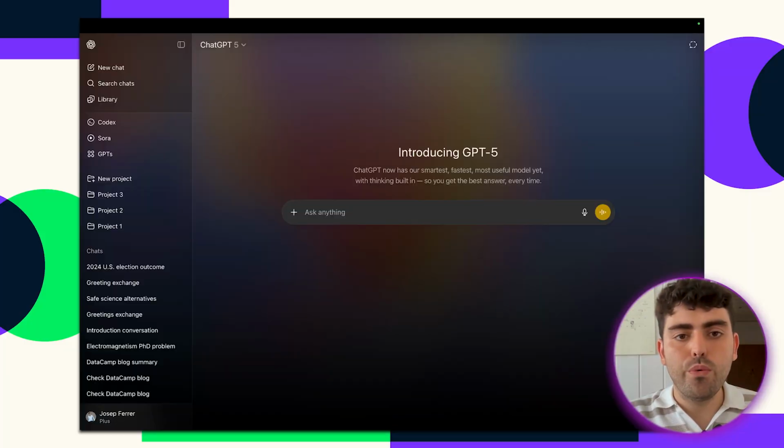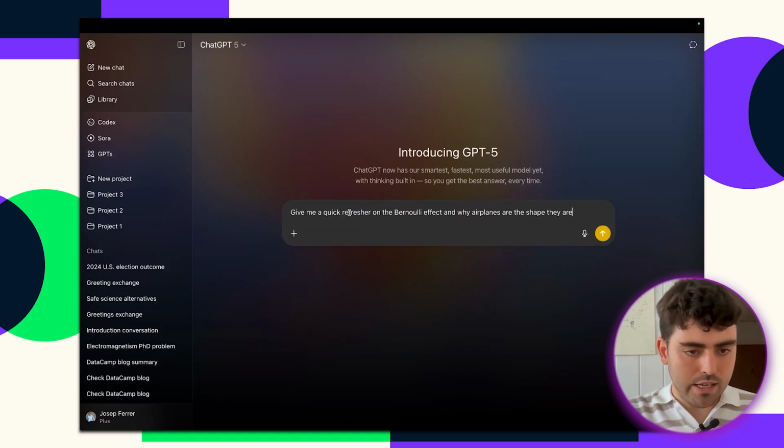All right, the second task is actually something I saw during the live stream, and for me it was quite amazing. So we are first going to test the usability of the model, and then I'm going to test the coding capabilities. So the first prompt is about physics.